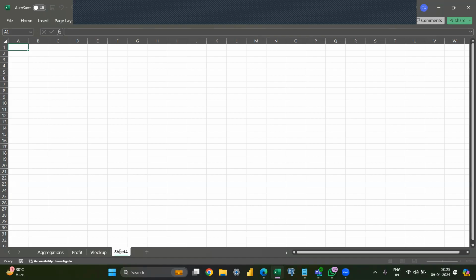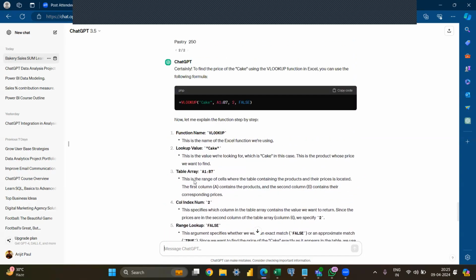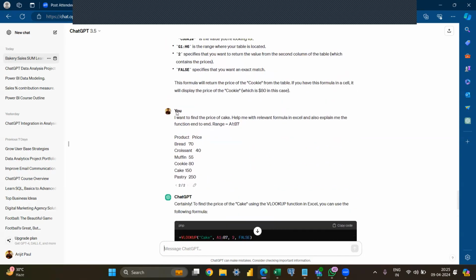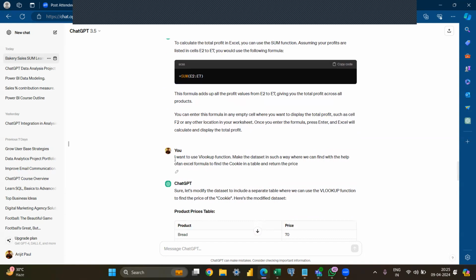So what if we use ChatGPT to remove duplicates? How can we do that, right? I'm just using the same methodology which I have used. I want to find the price. This is not gonna work out. Okay, let me use this. This will be great.